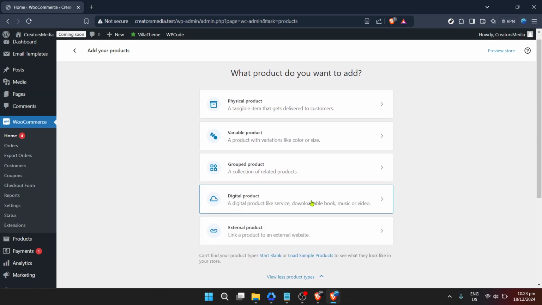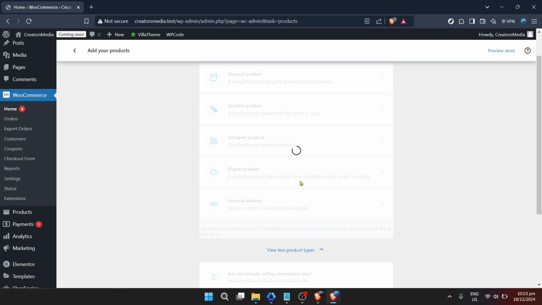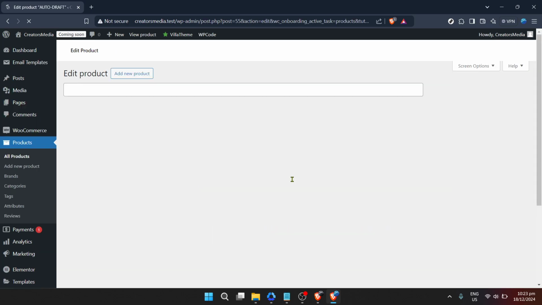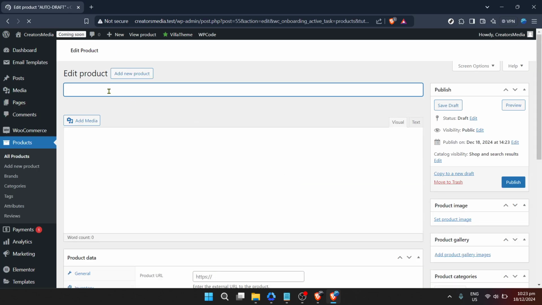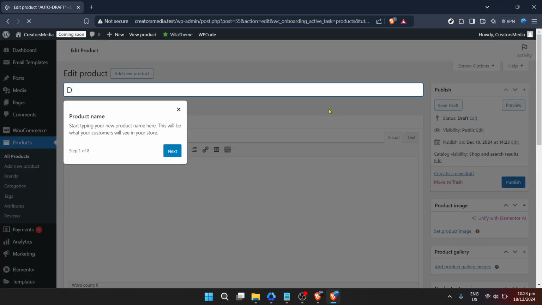Lastly, for those who are looking to offer various product types, clicking on View More Product Types will reveal additional options that can cater to different kinds of inventory, such as subscriptions, memberships, bookings, and more. This flexibility ensures that WooCommerce can grow with your business, adapting to your expanding inventory and evolving business model.